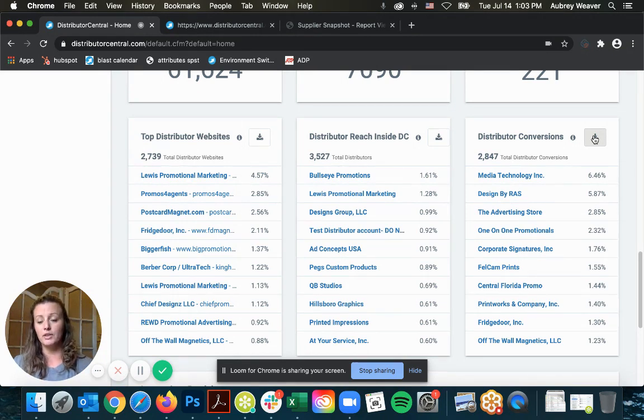So you'll know exactly what that distributor did with one of your products. The Distributor Reach inside DC, in the middle here, is a report that just takes a step back in the sales cycle. So this talks about distributors who are looking at your products by doing searches in DC. They're finding products like yours.